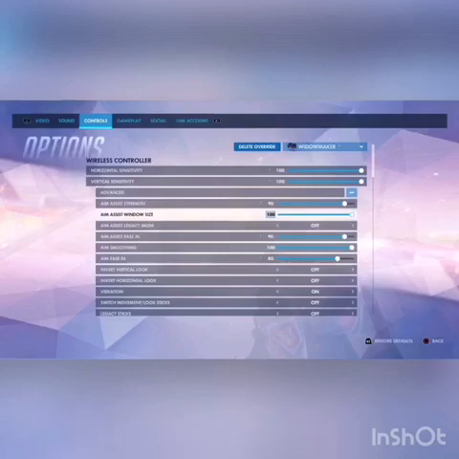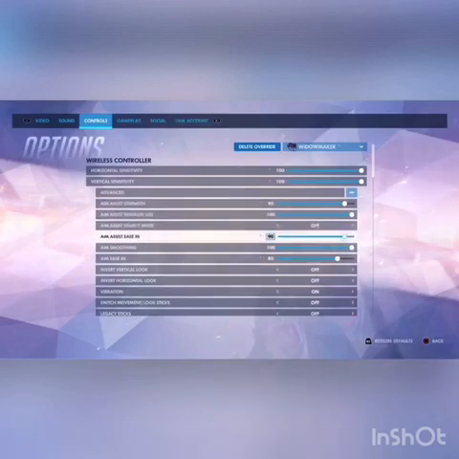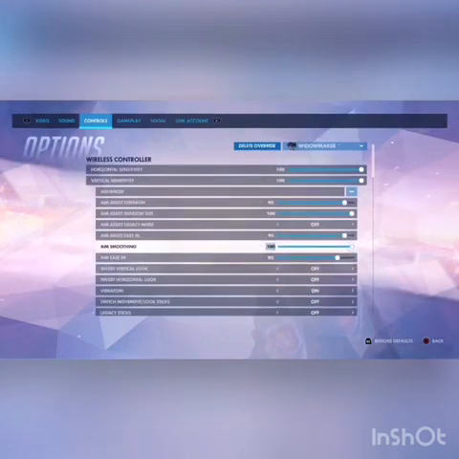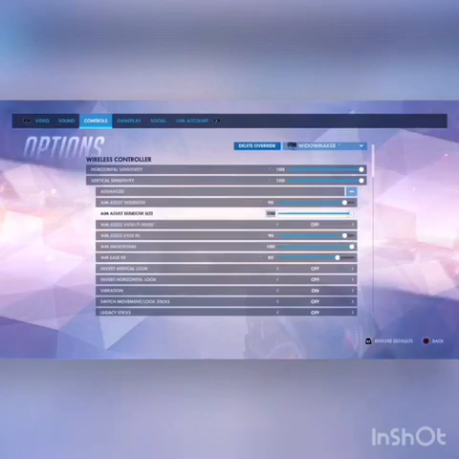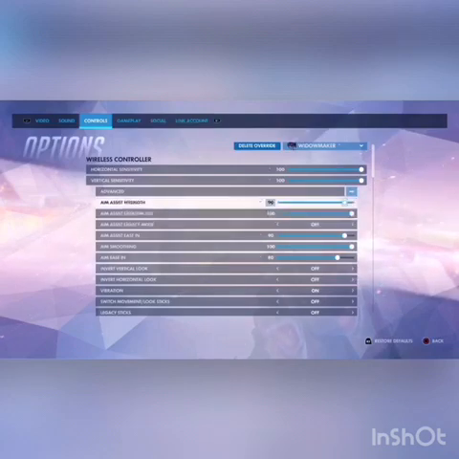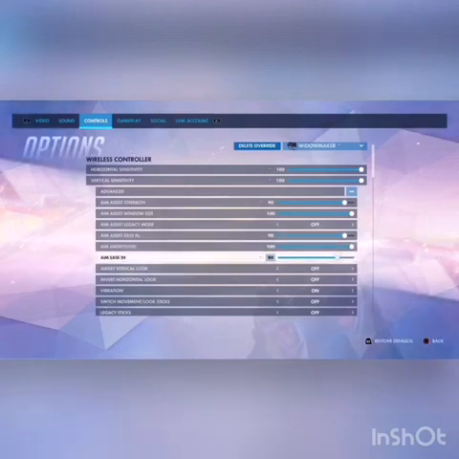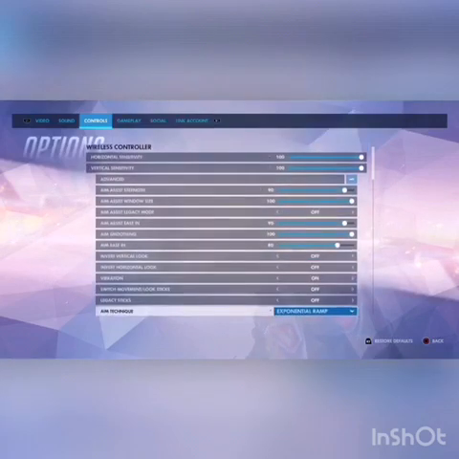Aim assist window size 100, the size in which you're aiming at the target until your aim assist kicks in. Aim assist ease in 90. I'm not going to explain all of these because then this is going to turn into way too long of a video, and not to mention I don't know what half of these mean if I'm being honest with you, and I'm sure most people don't know what half of these mean, and I really wish they would just make it like 1 to 14 or something, like COD sensitivity. I don't know, dude. Aim assist ease in 90, aim smoothing 100, aim ease in is 80.